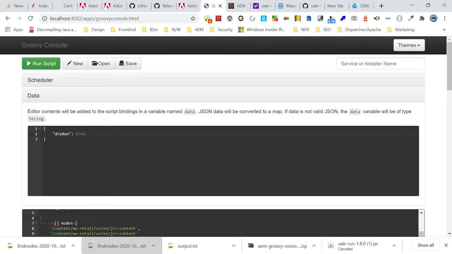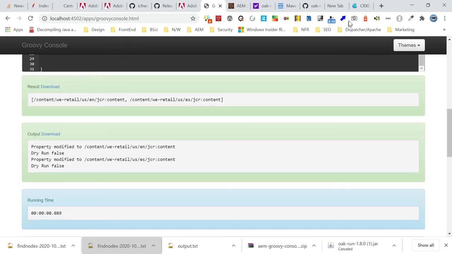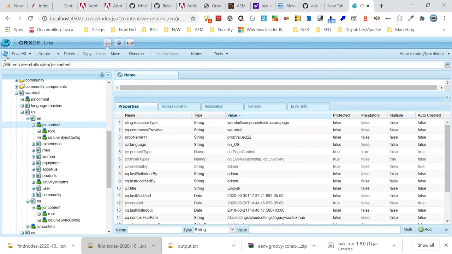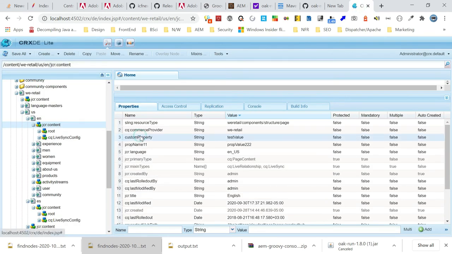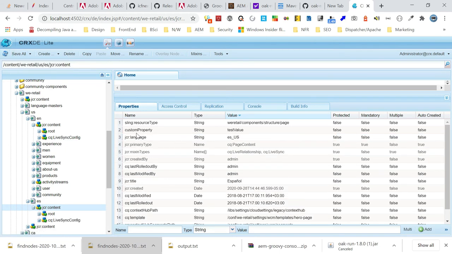Now I am going and changing this. I am saying it's not a dry run, so just click on run. Now it will say dry run is false. Now if I go back to the CRXDE and refresh this, see that the custom property is added in both the nodes. You can see the property is added, custom property equal to test value.